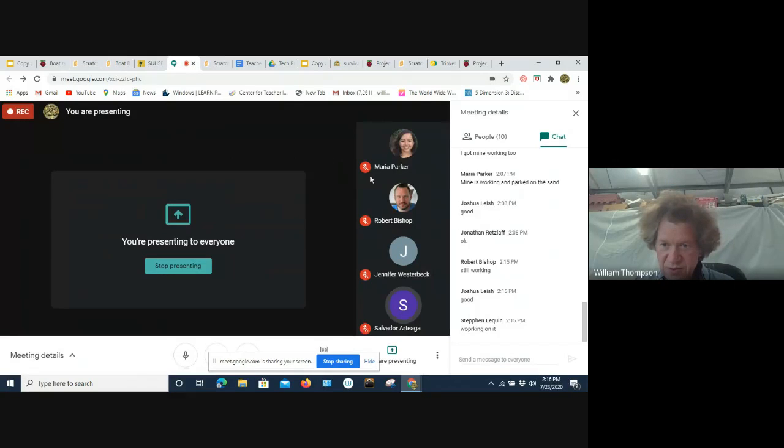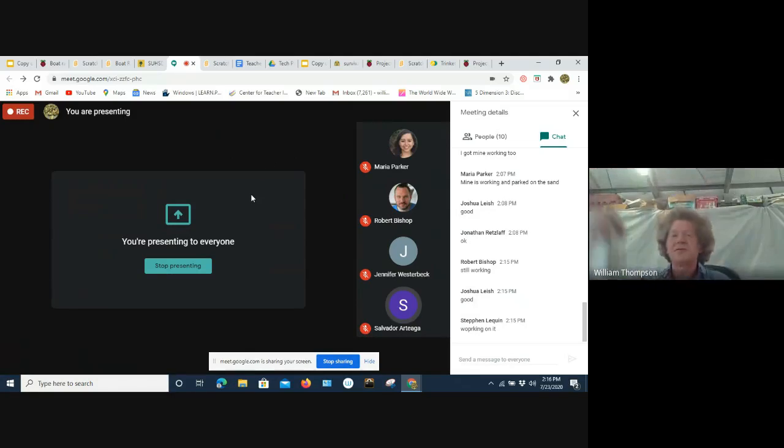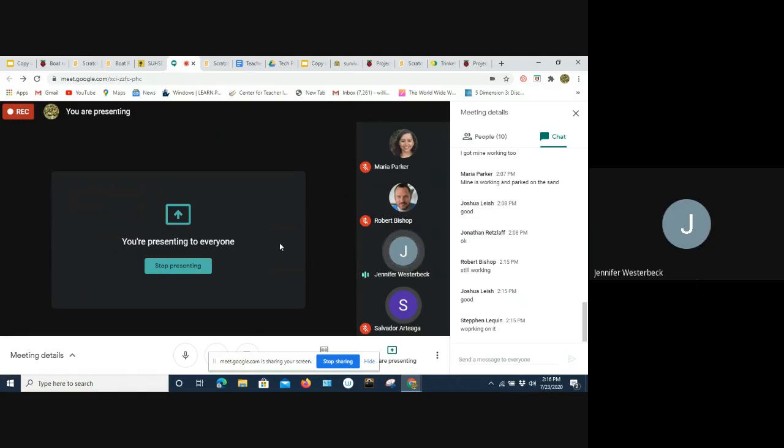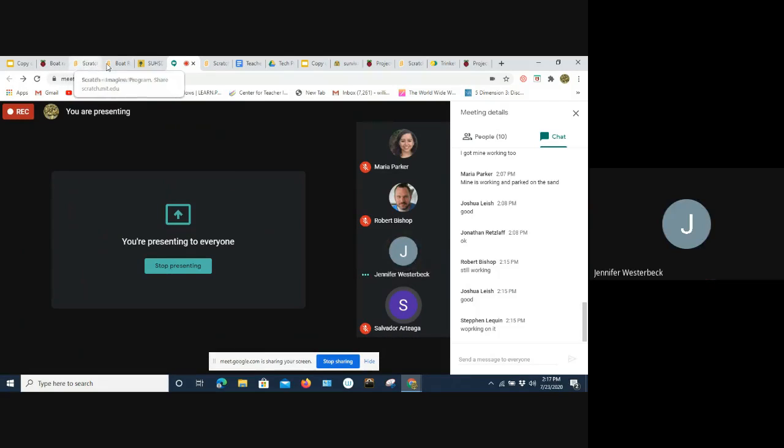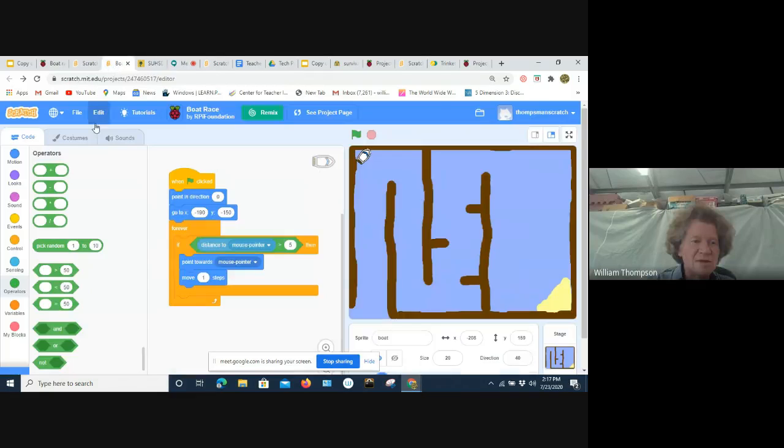Okay, Steven's working on it. Joshua's good. I'm just having a hard time finding distance to. Okay, I'm looking through the blues. I'm not seeing it there. Part of it is there's 2 blues. Can you see my screen now?